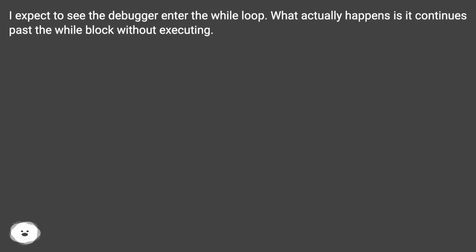I expect to see the debugger enter the while loop. What actually happens is it continues past the while block without executing.